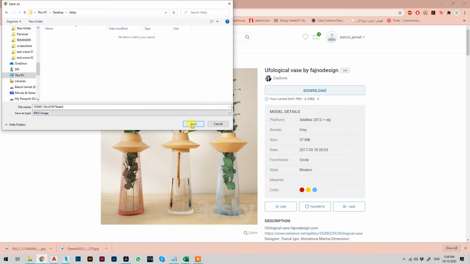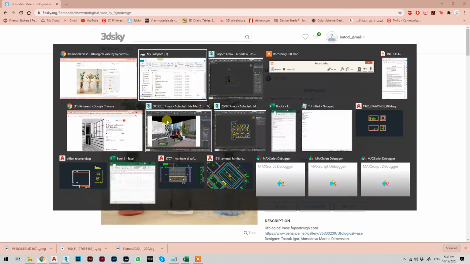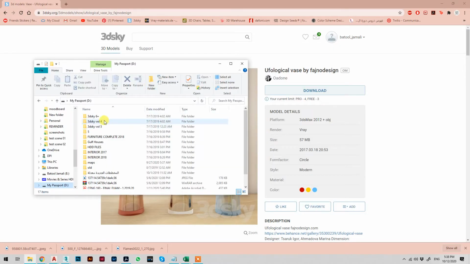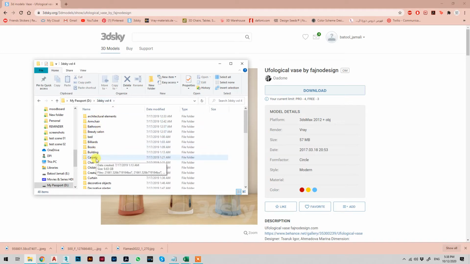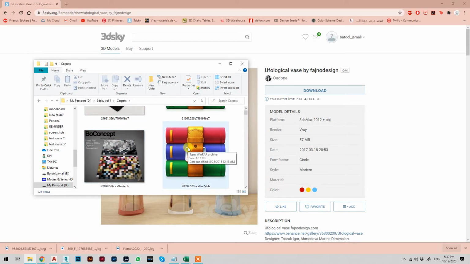So when you save it, then you can download this again in the same folder. So usually what I have here, this is 3D Sky blocks. For example, let's go to carpets. Inside carpets, I have this image, and this is the archive file. Again, this is the image, this is the archive file. What is the point of this?